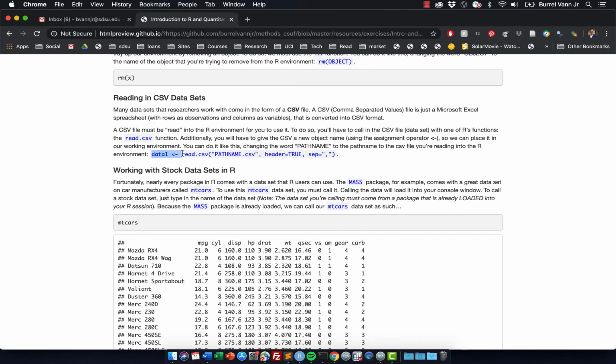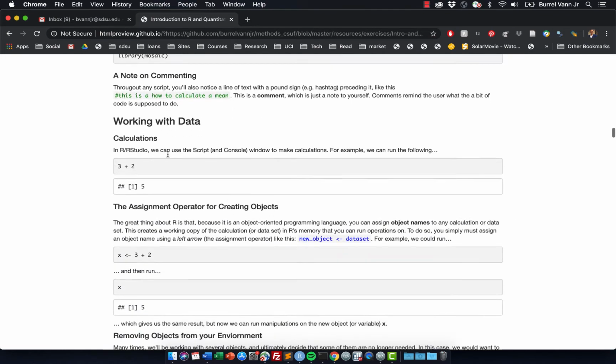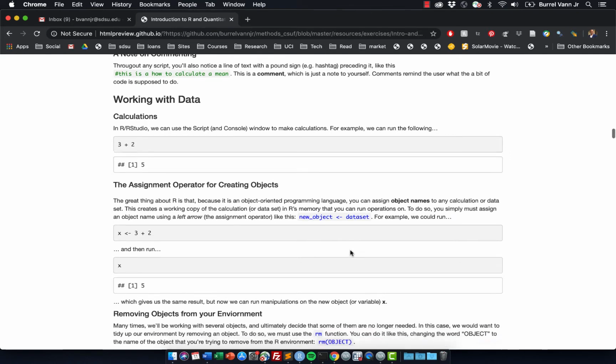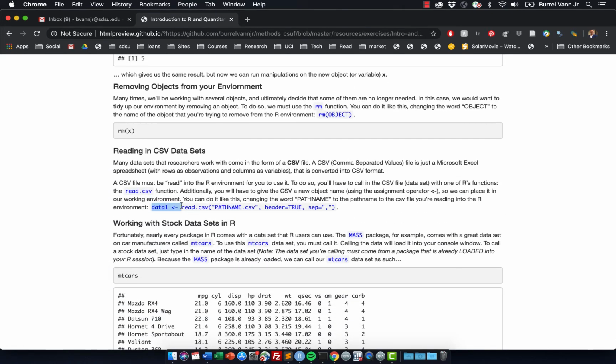Here we see it's not just the read.csv function. You call something data1 and you're pointing to it. That's the assignment operator. So what I'm doing here is instead of just reading in that CSV file, I'm saying, read it in, but give it this new name, this object name of data1. So what should happen is I should read in this file and it should populate in my environment as data1.